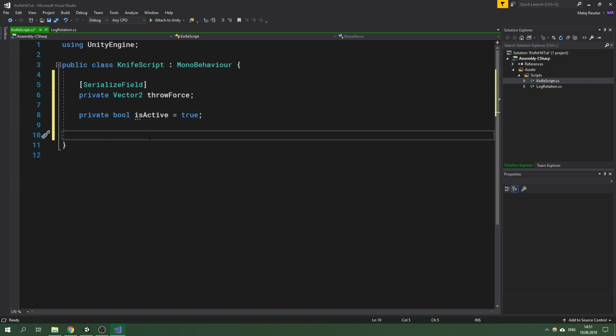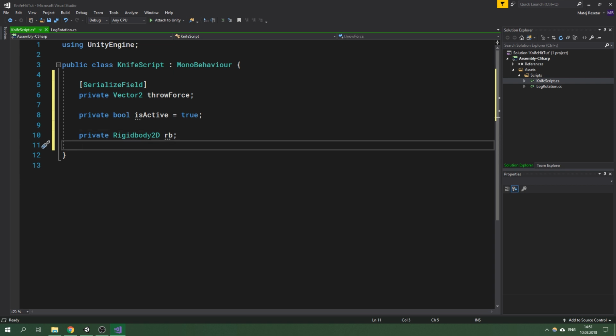Then we are going to create private Rigidbody2D rb, and this will be from the component which is already present on the knife game object. Rigidbody is used for controlling the physics. And then the BoxCollider2D, knifeCollider, it's going to be its name. And this is the box collider, which is also attached to the game object.